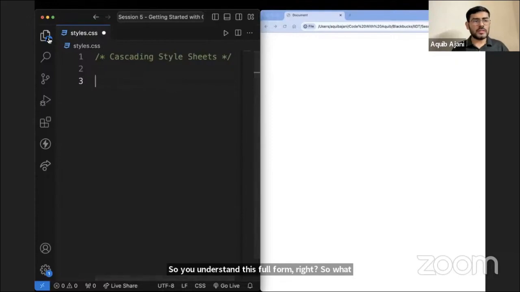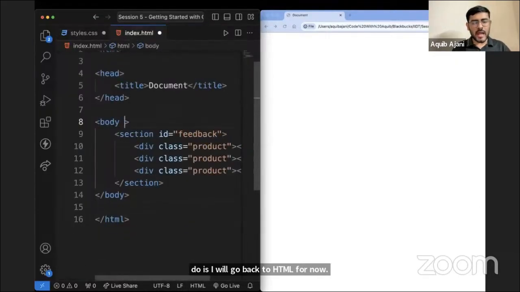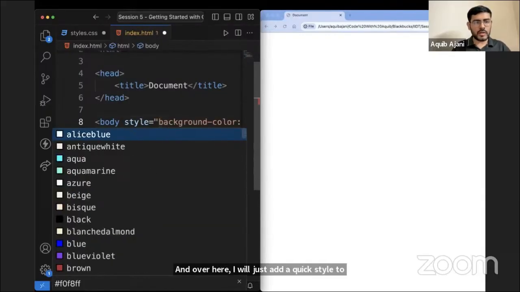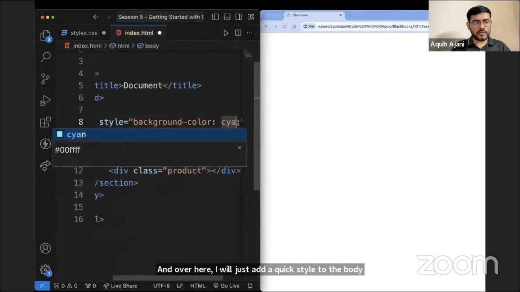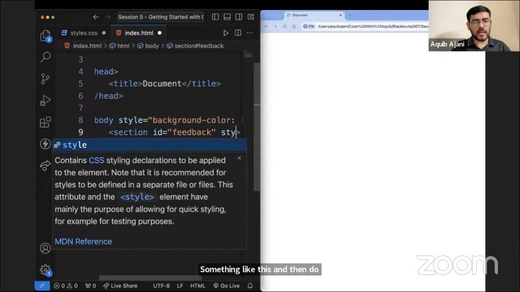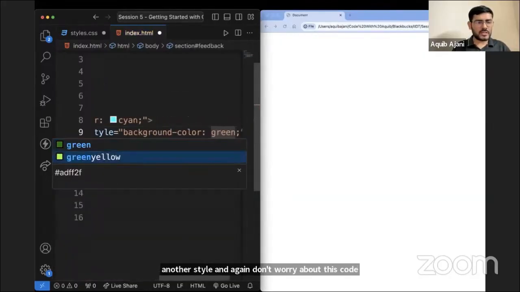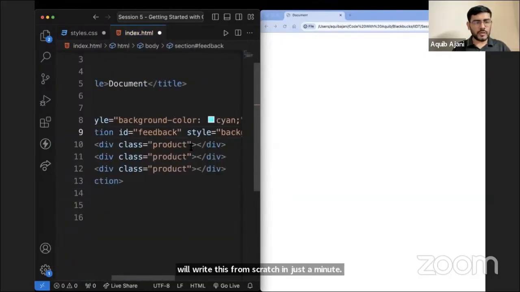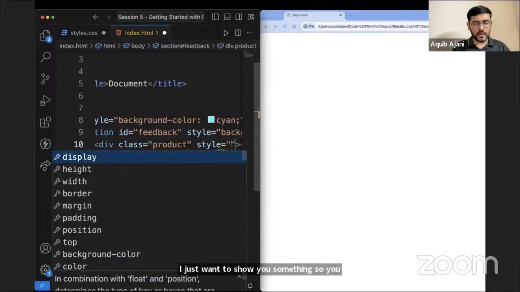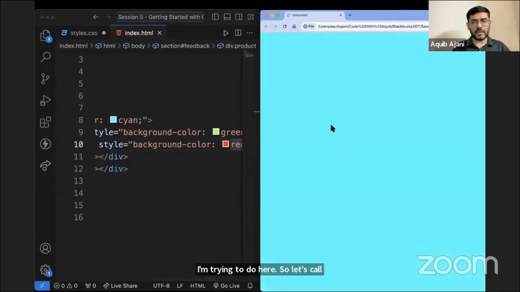So what we can do is I will go back to HTML for now. And over here, I will just add a quick style to the body. So I'll just give a background color of something like this. And then to the section, I will add another style. And again, don't worry about this code. We'll write this from scratch in just a minute. I just want to show you something so you understand what I'm trying to do here. So here, let's call it red. Right? And I will refresh now.